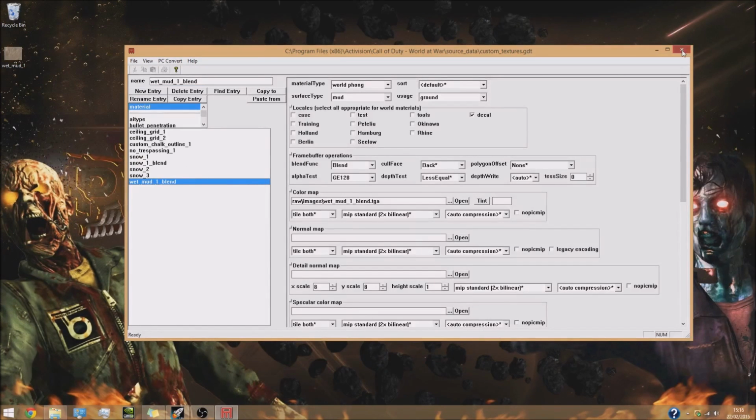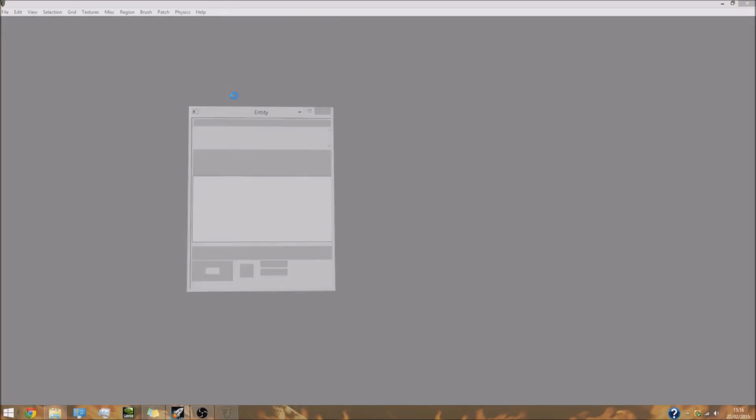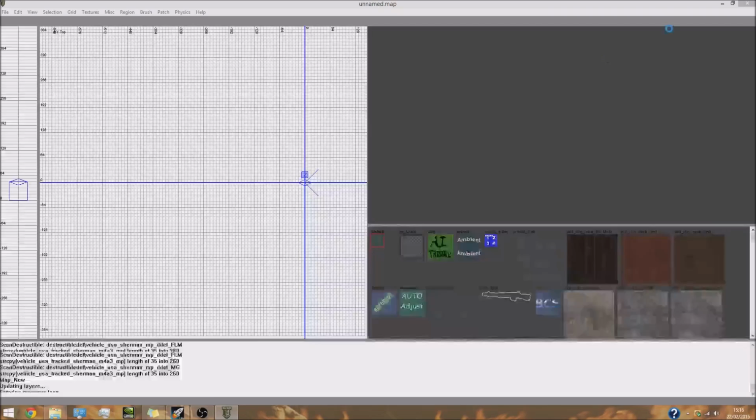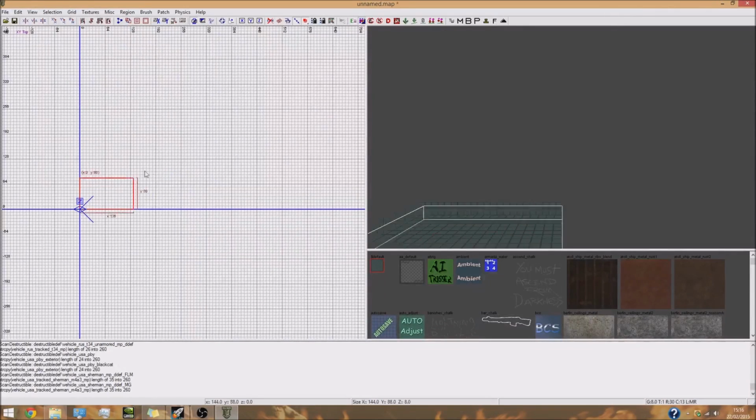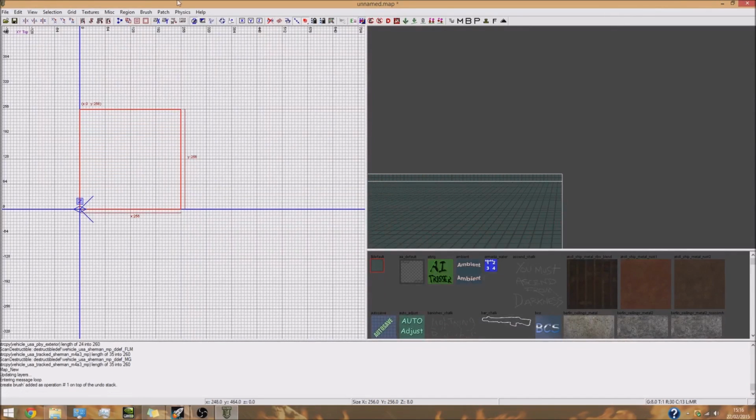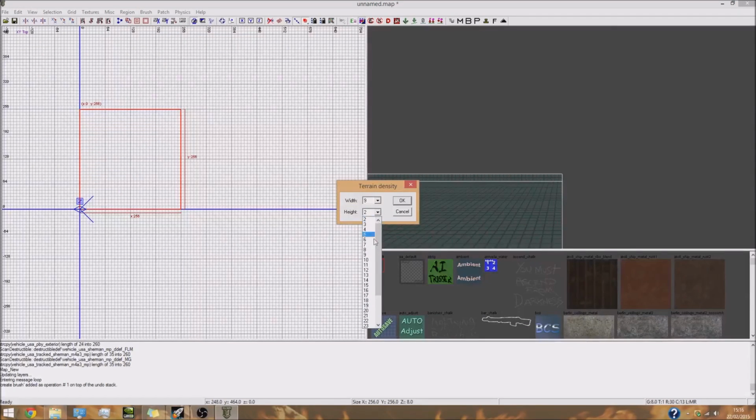I need to close asset manager and open up Radiant. Now that's pretty much done, guys. You've just created a blend texture, and I'm just going to show you guys how it actually works. I'm going to draw out a quick terrain patch here. Patch, terrain patch, width 9 and height 9, there we go.